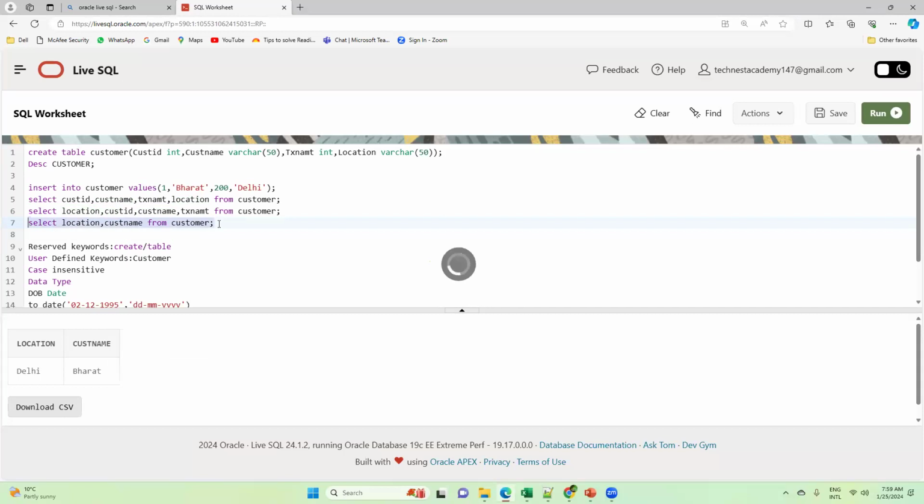Let me show you that. See, you are getting only location and customer name, only these two columns. So in select, you have full freedom. You can write whatever column you want to display in whatever sequence you want to display. Is this clear? Any question? Clear to everyone? Yes. Okay.